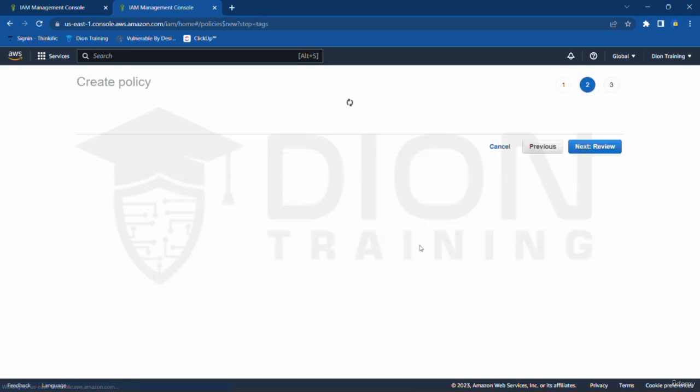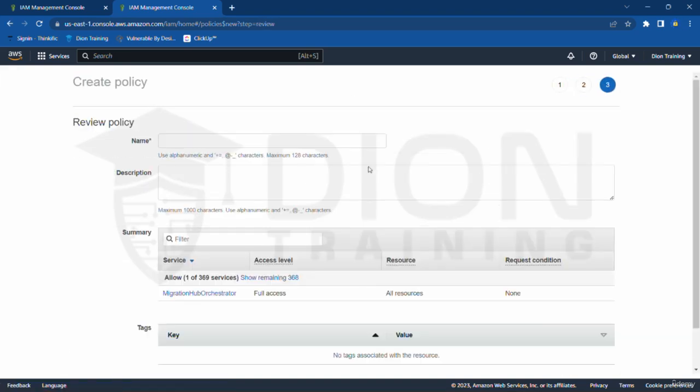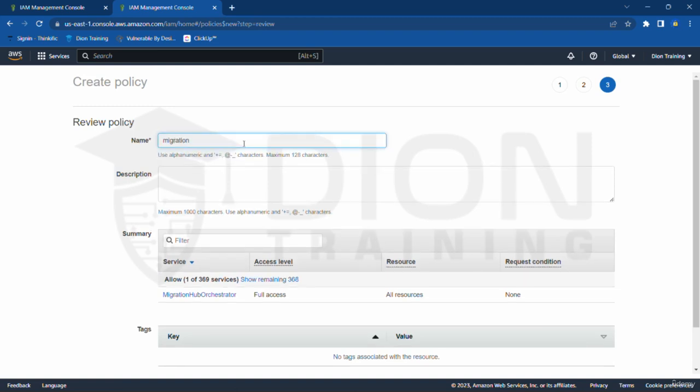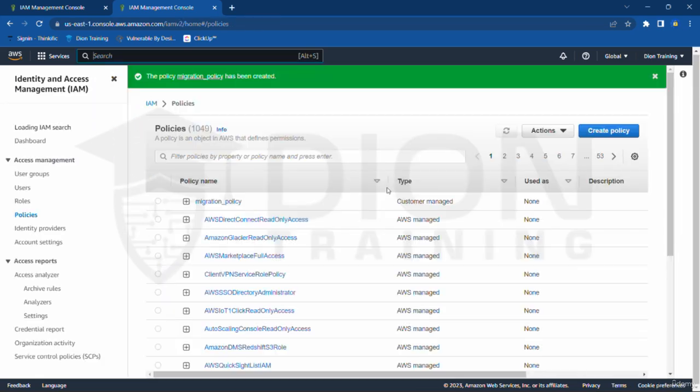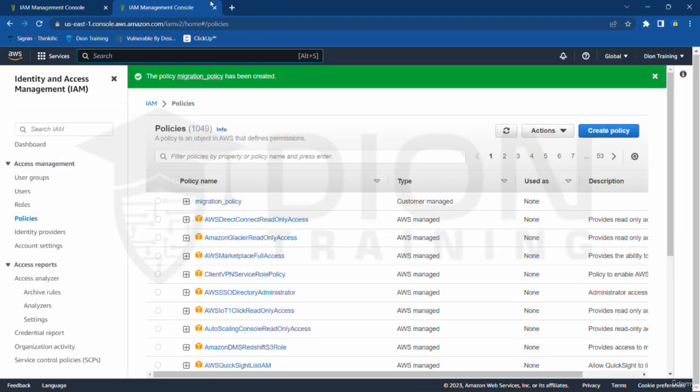Okay, next we have tagging. We're going to skip this part. We're going to review this. Just going to call it migration policy. Okay, we're going to skip the description for now. Scroll down here, create the policy. All right, perfect. The policy has been created.